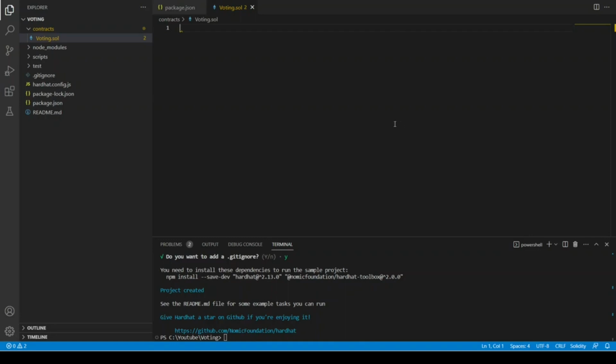So first of all, SPDX-License-Identifier: MIT, so it doesn't give us the error, and pragma solidity, this is just to define the version of Solidity we are going to use.